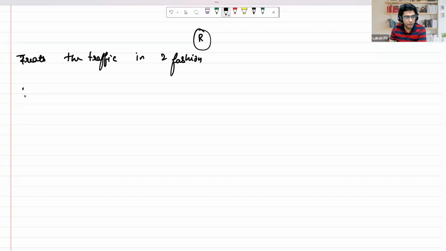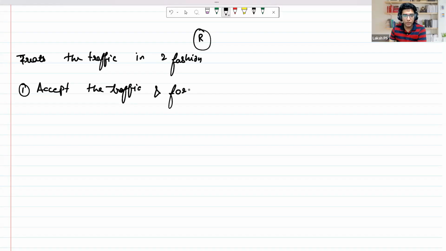First, accept the traffic and forward it. Then the next is drop the traffic. Simple.